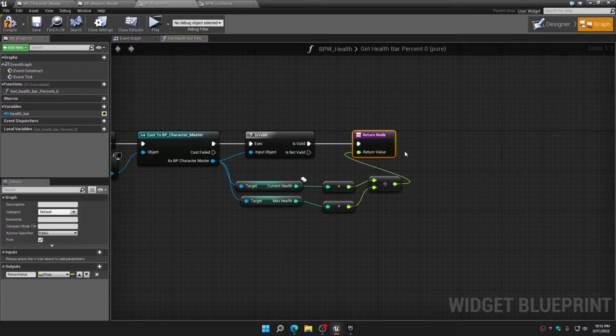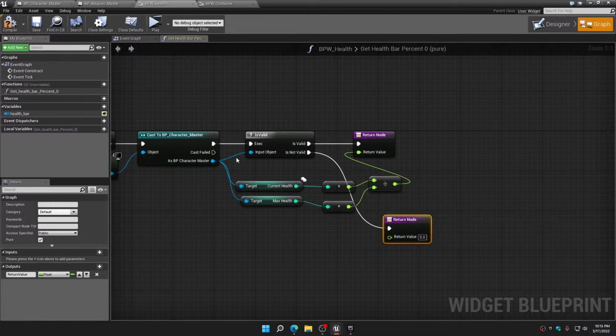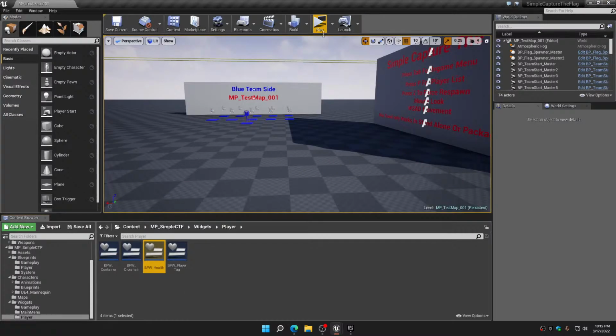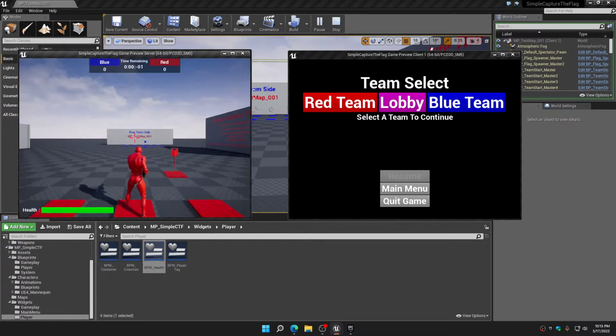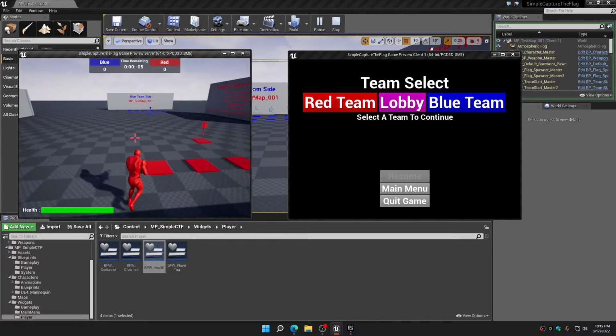Then we're going to duplicate this return node. And if this is not valid, we're going to set that to 0. And if this cast fails, we're going to set that to 0. Compile that and save it. And now let's go see if we have a populated health bar. And we do, just like that.